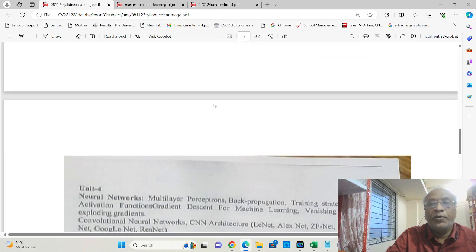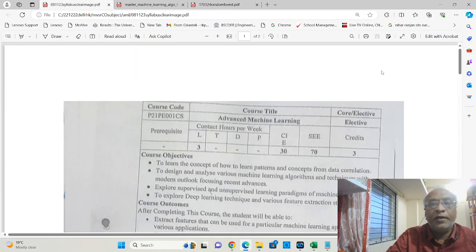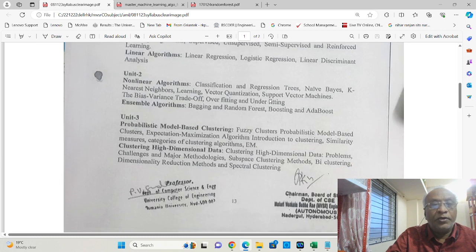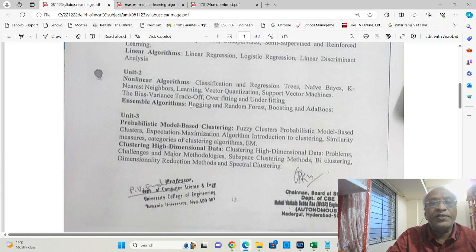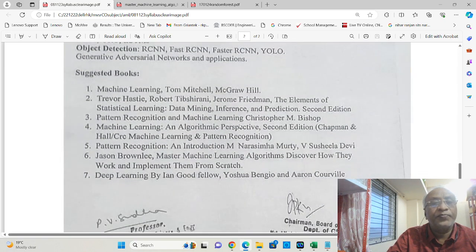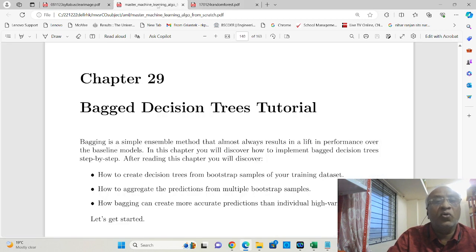So, we are learning advanced machine learning. Today's topic of interest is ensemble algorithms, bagging, random forest, and the textbook being referred for this is Master Machine Learning Algorithms by Jason Brownlee. All the contents of today's discussion are derived from that textbook only. This is the textbook I was referring to.